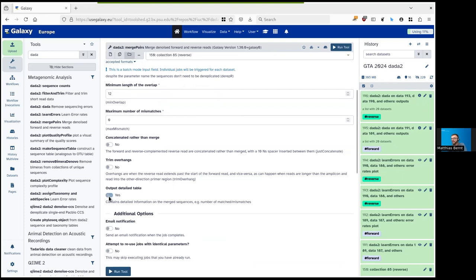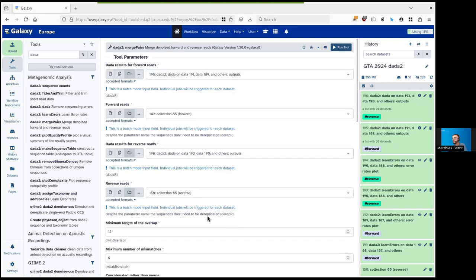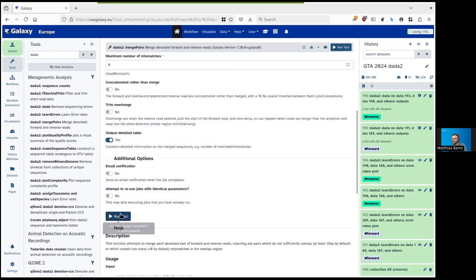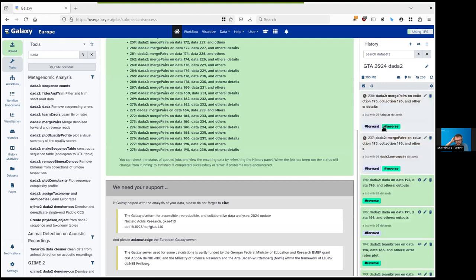Okay, output detail table, helpful again for the analysis. It's a good choice to make. So run tool and we do the merging. So in addition to the OTU-based approaches that have been before, ASV-based approaches like Mother, we also have a tutorial for this if you want to go through this.